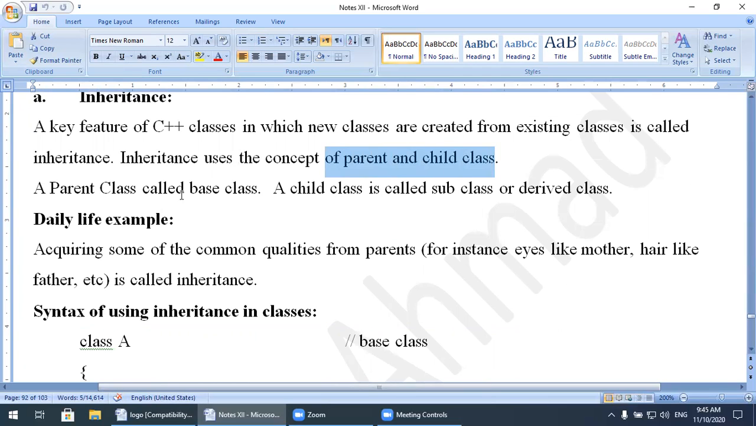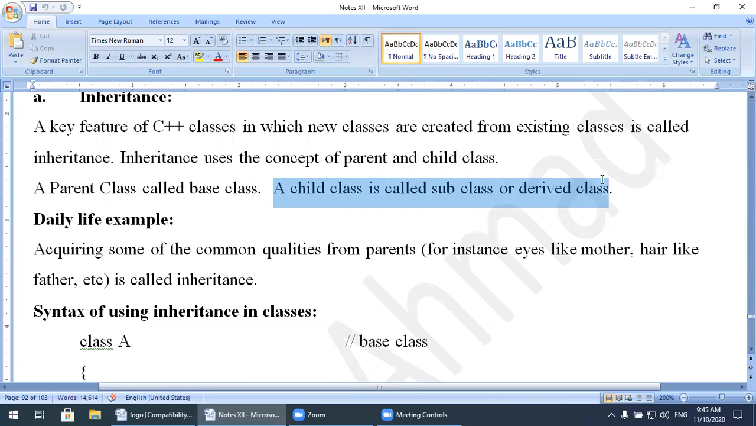Now, a parent class is called the base class. A parent class is also called a base class, and a child class is also called a subclass or derived class. So a child class is called a subclass or derived class.